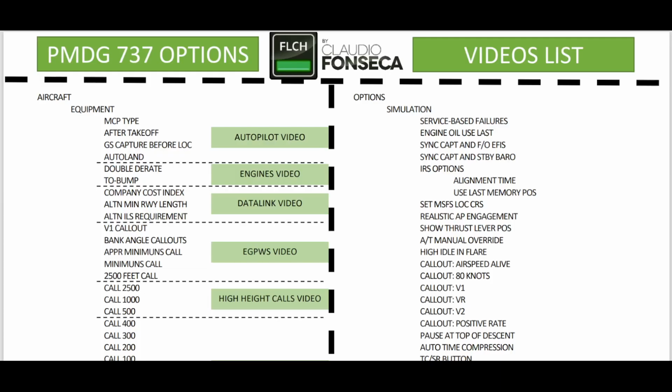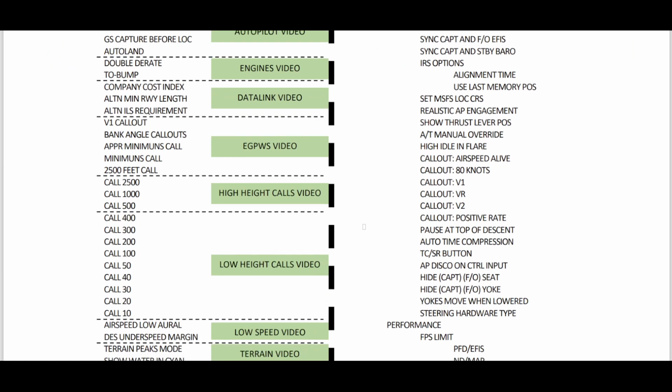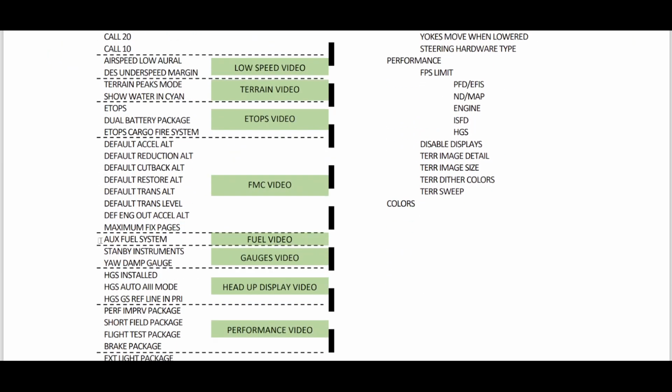You can also download this document through the video description below, and this document gives you access to the PMDG 737 options video list. Here you will find all the options with the hyperlink to the video that explains that specific option. And today we are going to talk about auxiliary fuel system. So this is the fuel video.